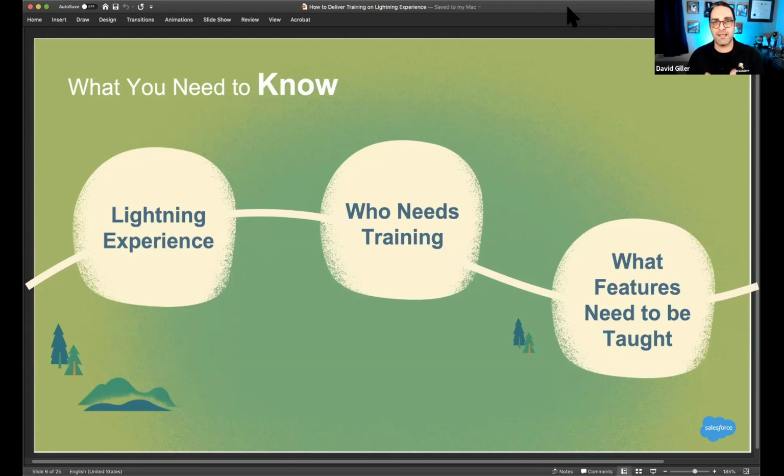The next one, the second one, is you need to identify who it is internally within your organization that needs training. And by the way, the answer is way more complex than all users or just these people who sit right over here. It's more than that, and we're going to unpack these things in a little bit. And the third thing that you need to understand is exactly what features need to be taught. So let's go ahead and start unpacking each of these.